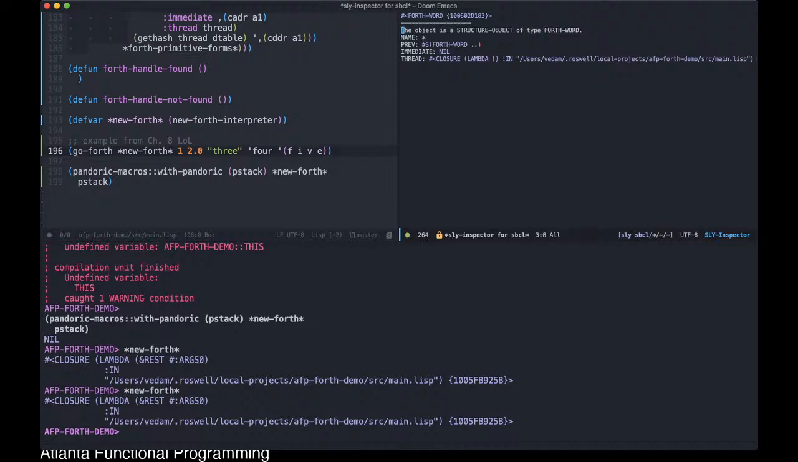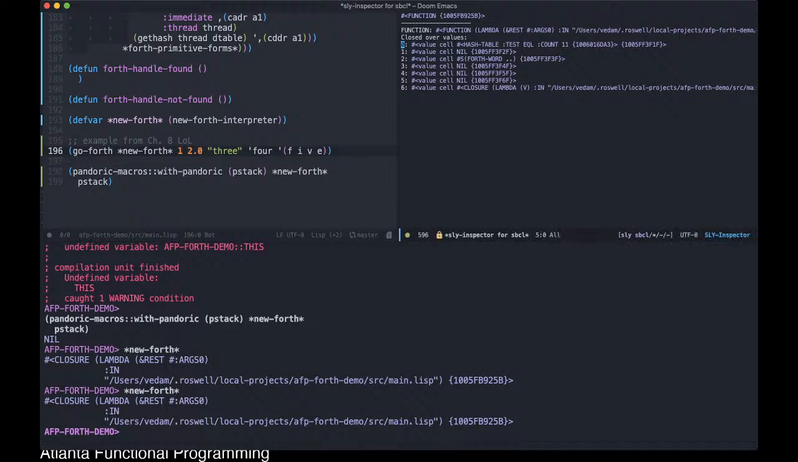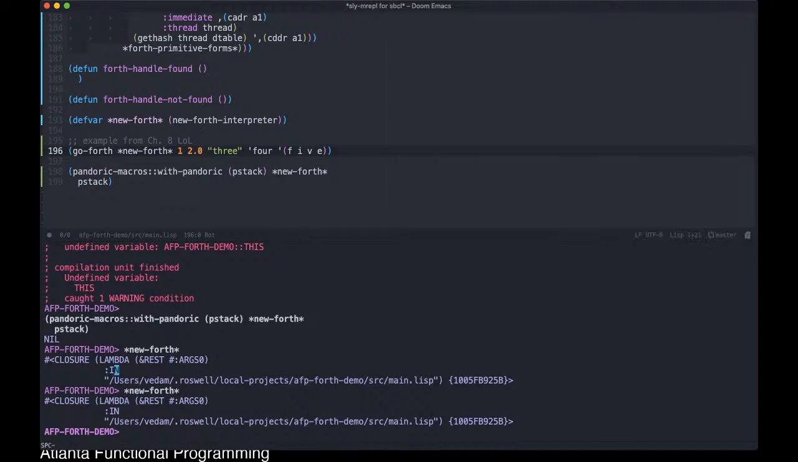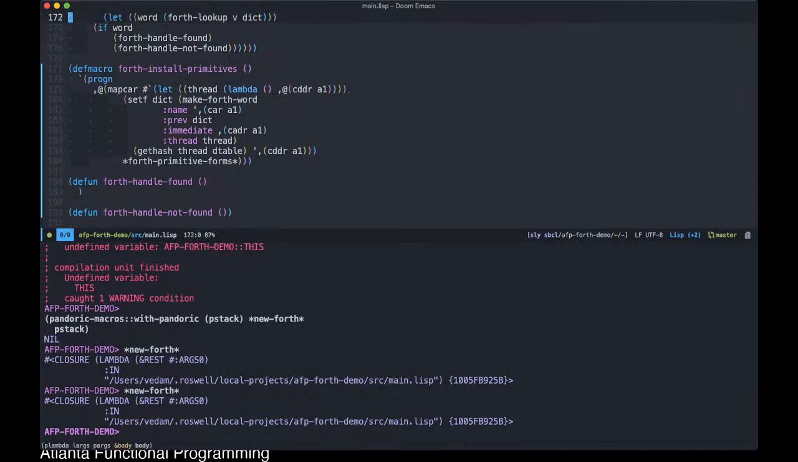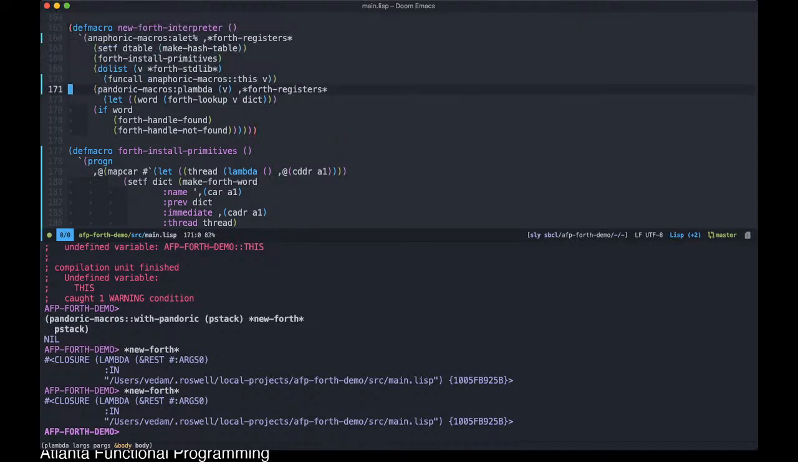Oh, so this is our dictionary. Got it. This is our hash table generated. But our parameter stack and everything is not defined. Got it. Weird. Why is that not happening? That must mean that although we defined it here, sorry.